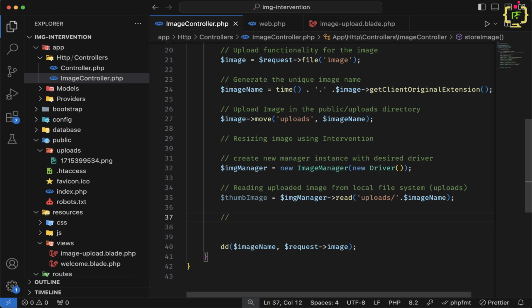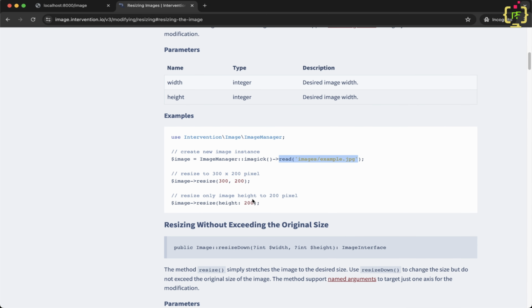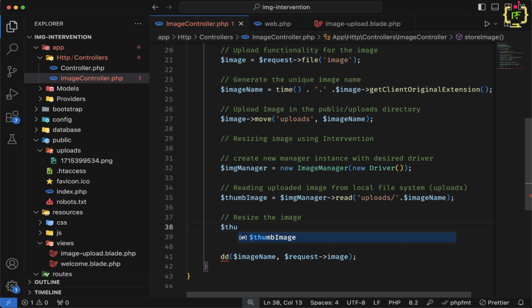Alright, and now after reading this file we will have to resize the image. So in the next step we will have to call the resize function, as this provides this resize function. So I will be using thumb image, because we have captured this timestamp image name inside this thumb image variable. So I will be using this thumb image resize function, and inside this resize function we can pass the dimension that we want to resize the image. So let's add 250 by 250. You can pass this according to your need.